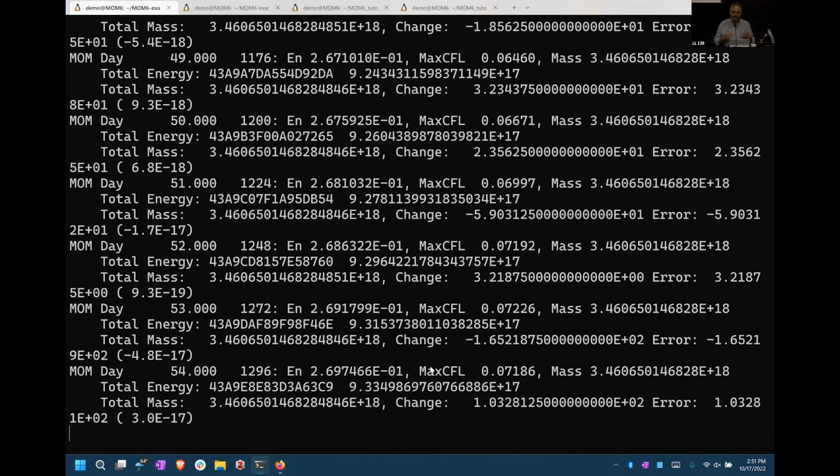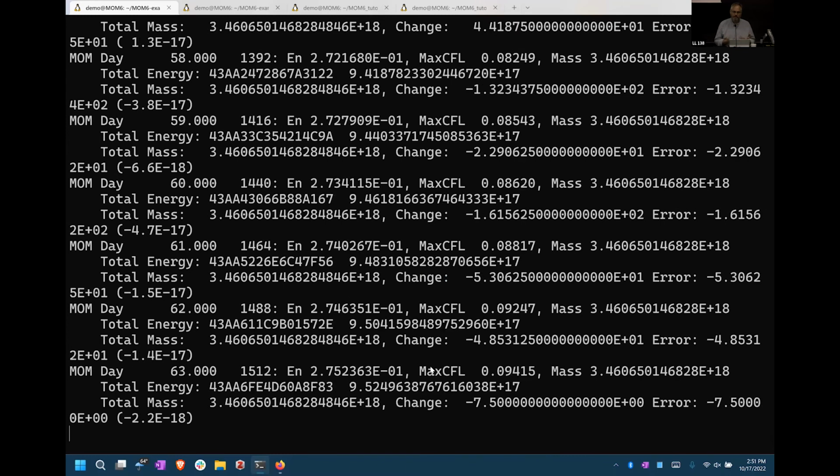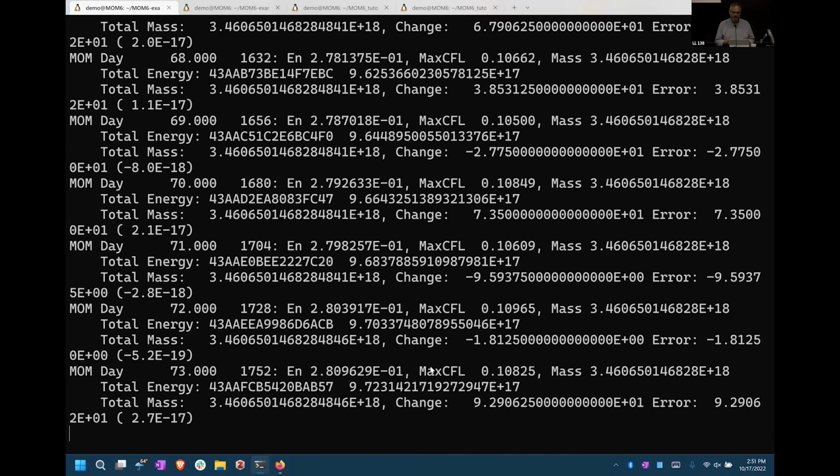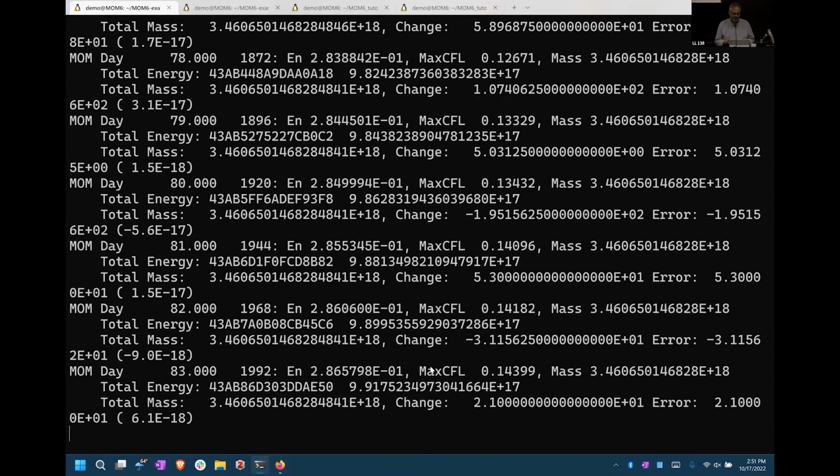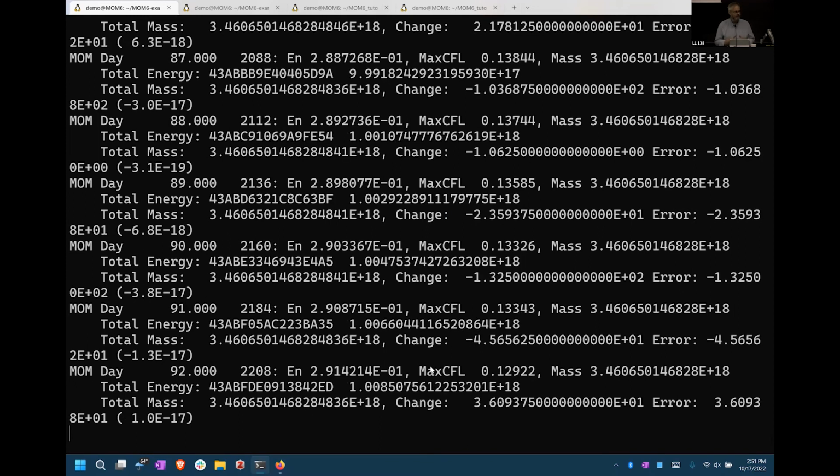Some of us find it very soothing to watch the model running like this. It means we haven't made a mistake yet. Good.